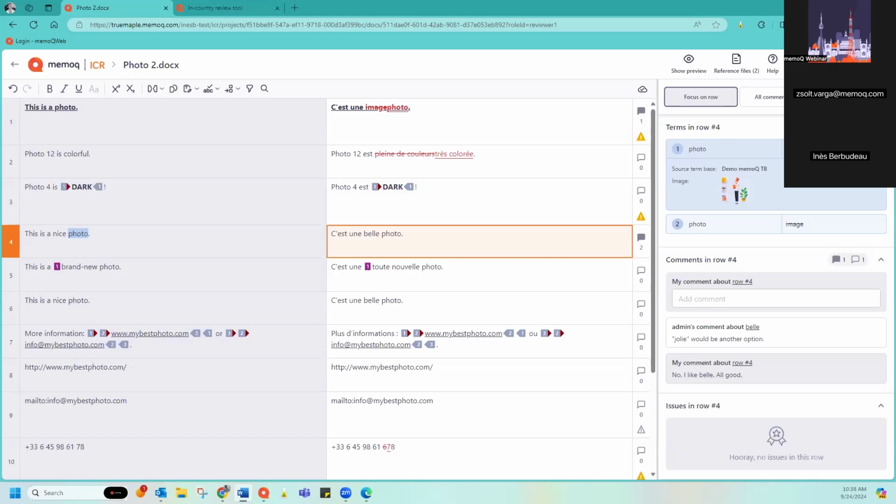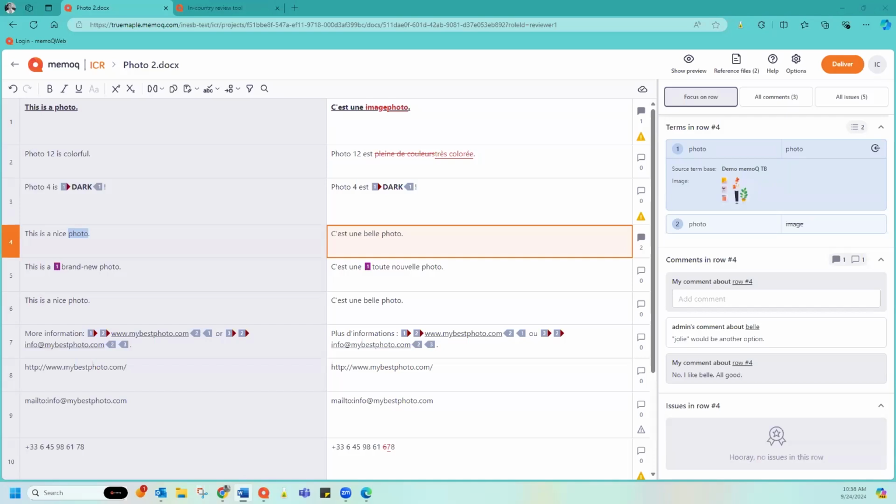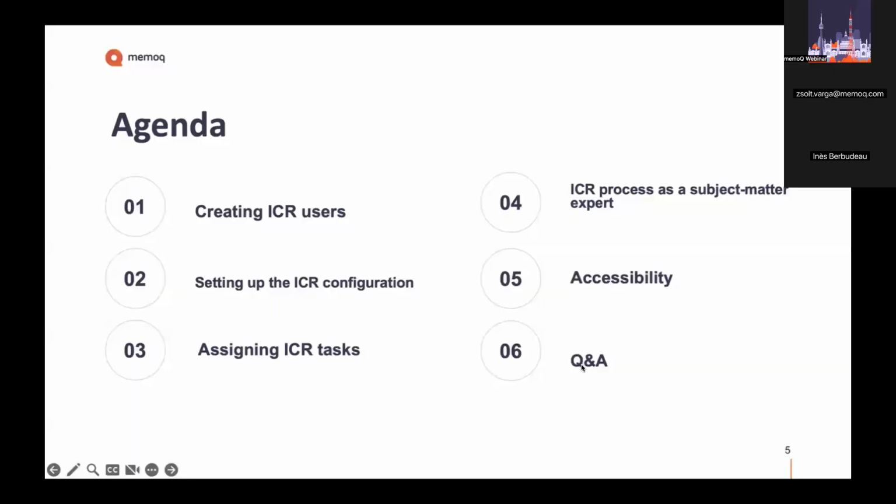Now, before we move on to the QA, I would like to invite our senior product manager, Joel Varga, to say a few words about accessibility. Joel, over to you. Yeah, I'm here. Thank you, Ines. Hi, everyone. So just a few words about accessibility.